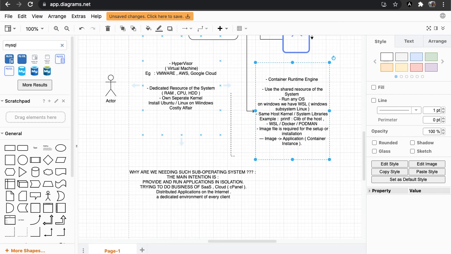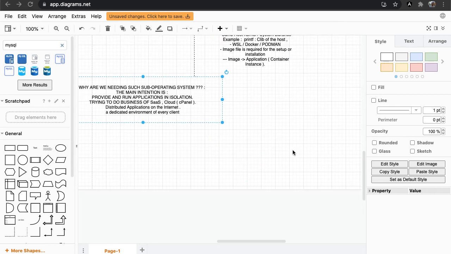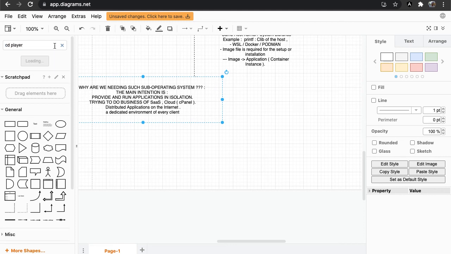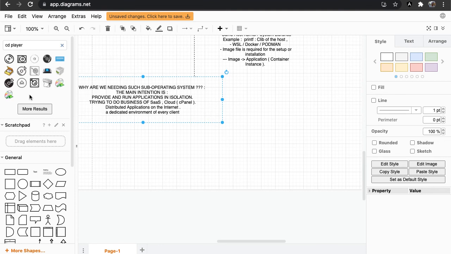I will give one more real world example or analogy to this. Let's say I have a CD player. I want this CD player. Can I get it?